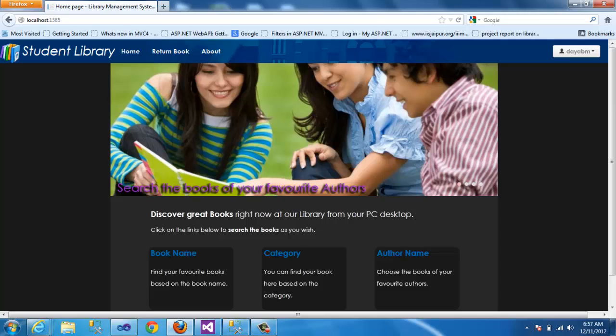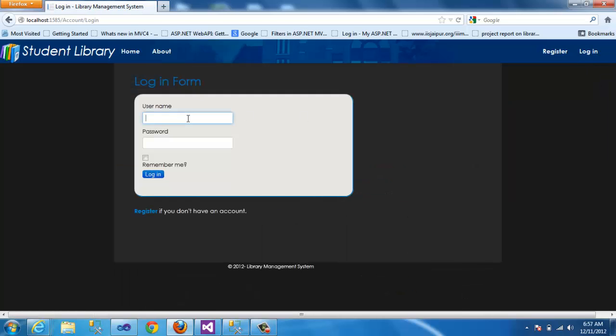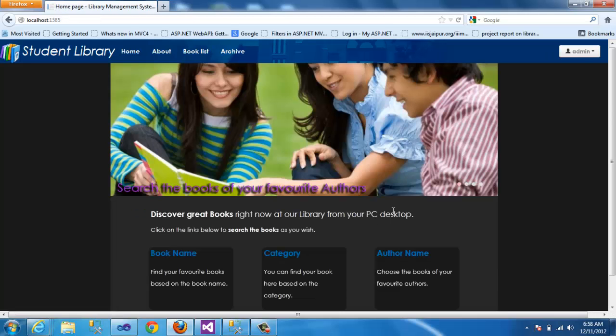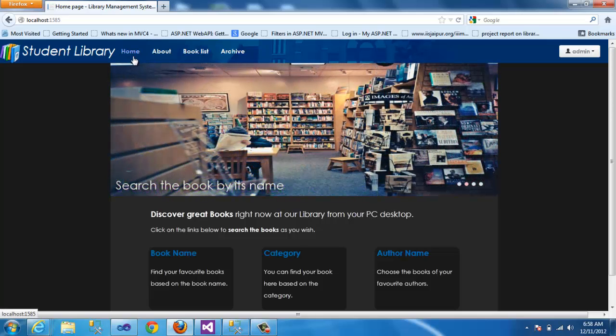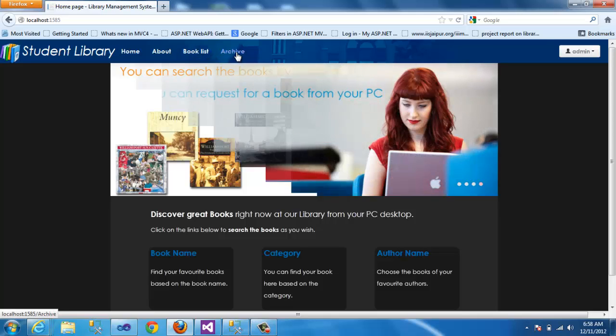And when it comes to the admin, I will give you the demo of the admin part of this website. For that I will log in again as admin. Whenever you log in as an admin, you'll find these many links like home, about. These were there for the user also. And here two more you are able to see. These are book list and archive.